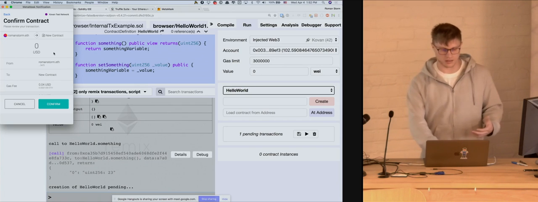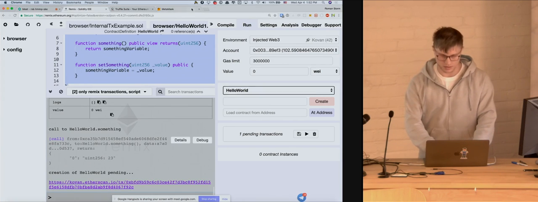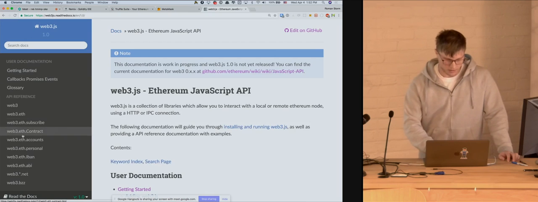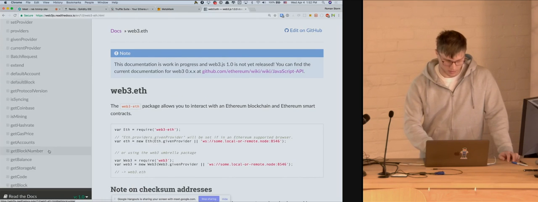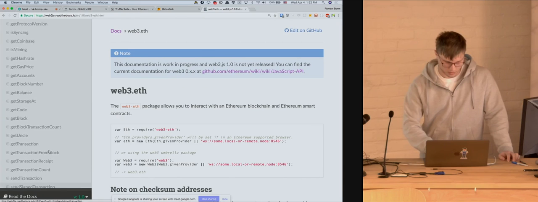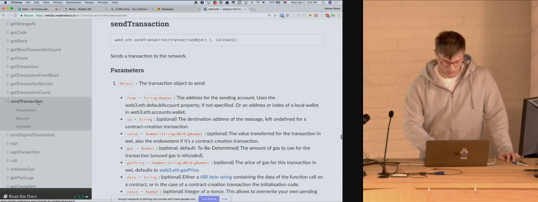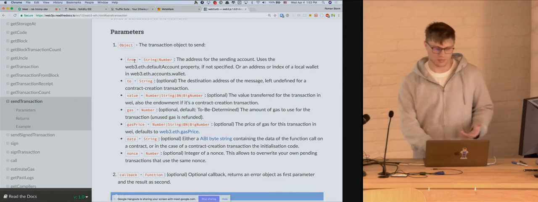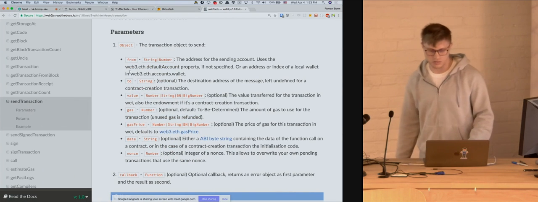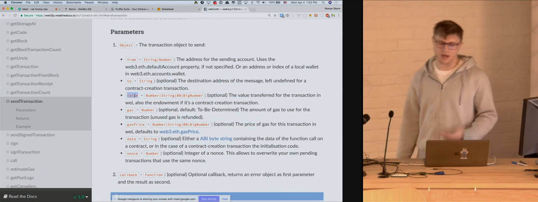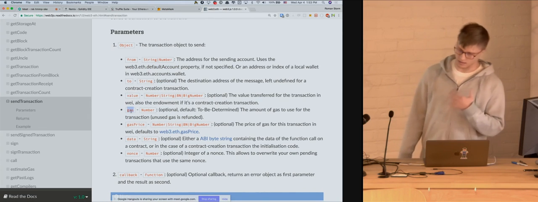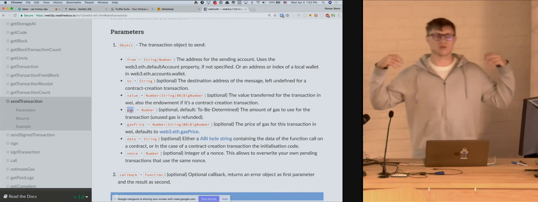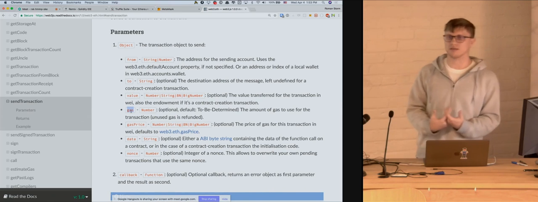A transaction, I can better show it on the Web3 documentation. Let's say we go to a method called sendTransaction. So the transaction basically has a from address, a to address, the value, the ether value, and gas, meaning the gas limit. So the gas limit is the value that you allow this transaction to spend.